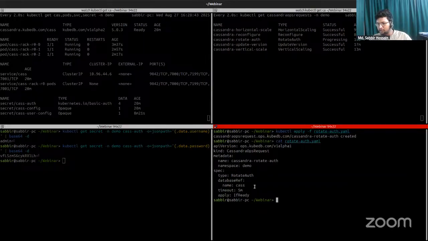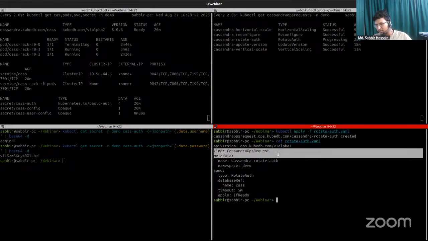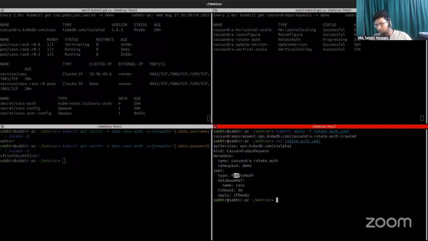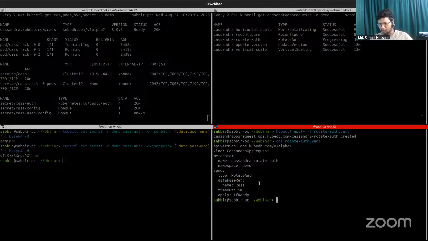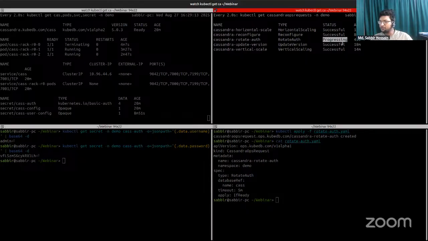So in this case, we have given the kind CassandraOpsRequest. The type is rotate auth, and we had to mention the database name. This is cas, and there will be an auto-generated password created in this case. Okay, the ops request status is progressing.